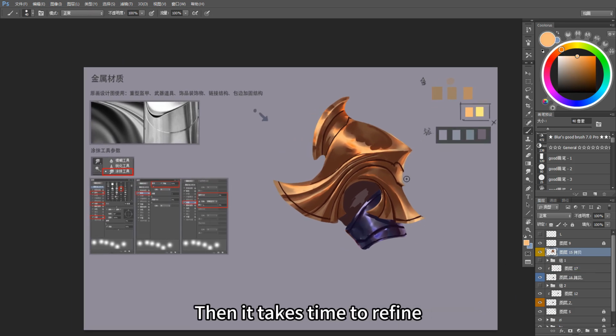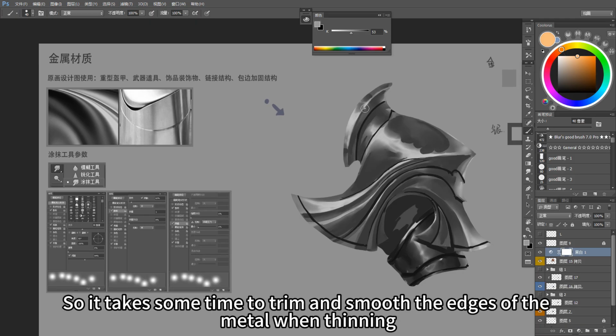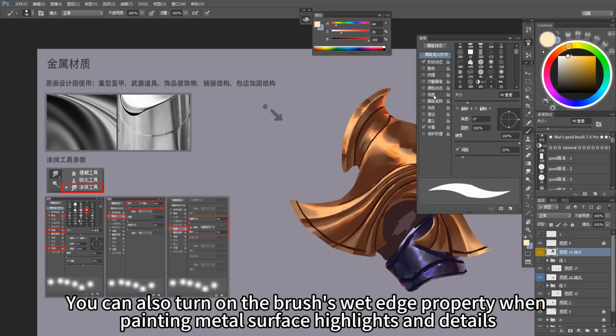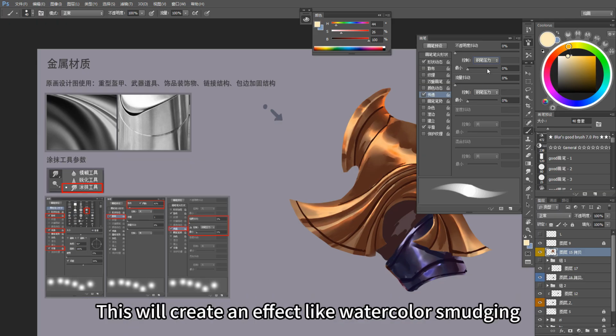It takes time to refine. I chose yellow with high brightness and low saturation to draw the metal highlights. Because there are no lines, it takes some time to trim and smooth the edges of the metal when thinning. You can also turn on the brush's wet edge property when painting metal surface highlights and details. This will create an effect like watercolor smudging.